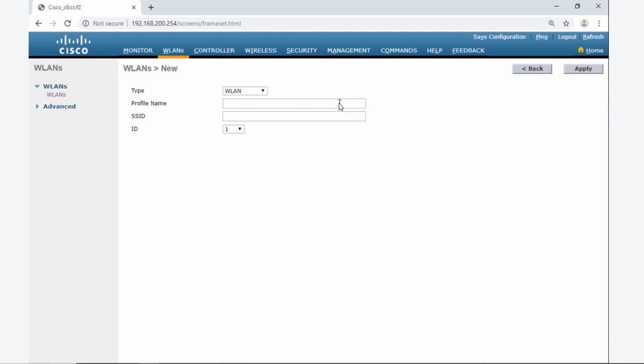For the profile name, I'd like to name it something like wireless_LAN. And for the actual wireless SSID that the users will see, I want to keep it the same, wireless_LAN. The ID is for me to keep myself organized. I'll leave it at the original ID of 1. When I click Apply, we are not done.